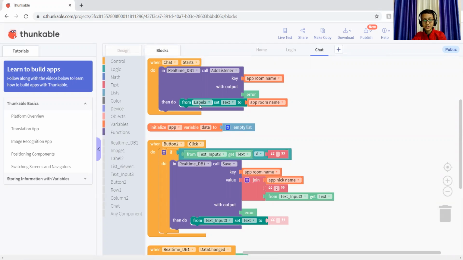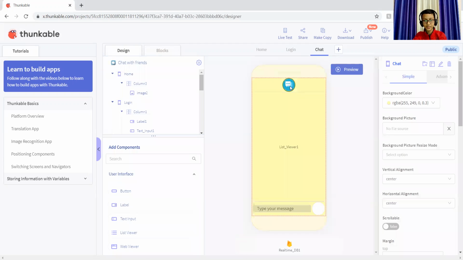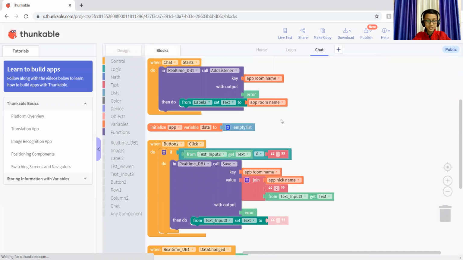This is label 2 text, meaning here is a label. It cannot be seen because there is no text, it is empty. We will show the user that it is this room. So room name is equal to app room name. That is the label 2 text.